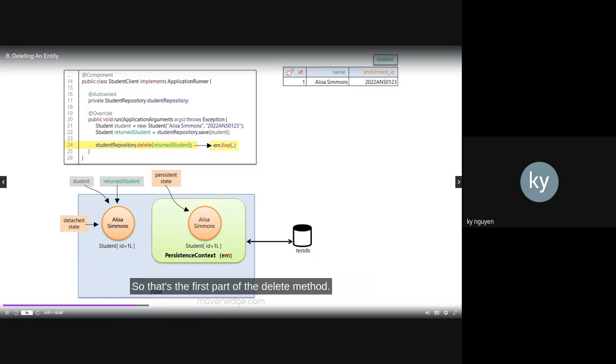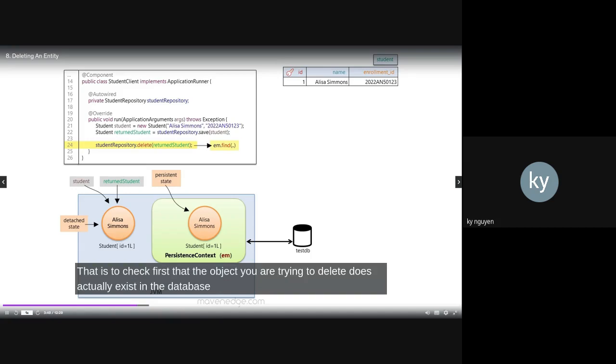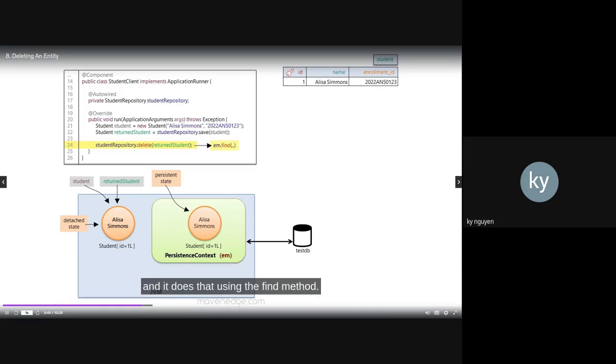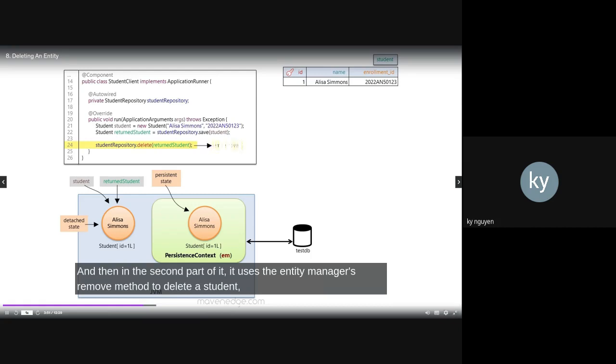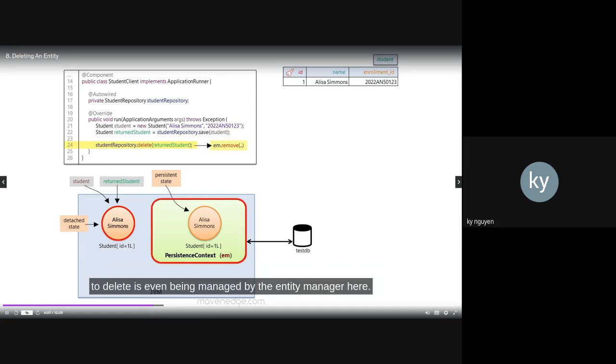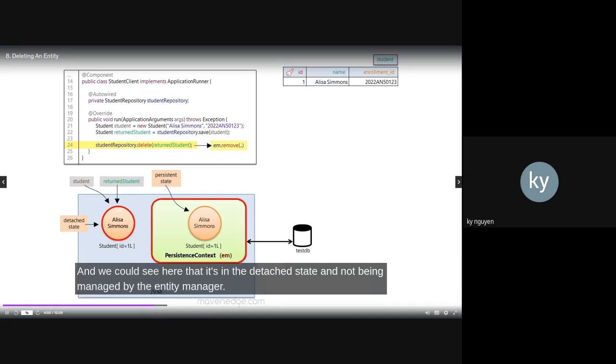So that's the first part of the delete method. That is, to check first that the object you're trying to delete does actually exist in the database. And it does that using the find method. And then in the second part of it, it uses the entity manager's remove method to delete a student. But before it calls the remove method, it checks first whether the return student that it's supposed to delete is even being managed by the entity manager here. And we could see here that it's in the detached state and not being managed by the entity manager.